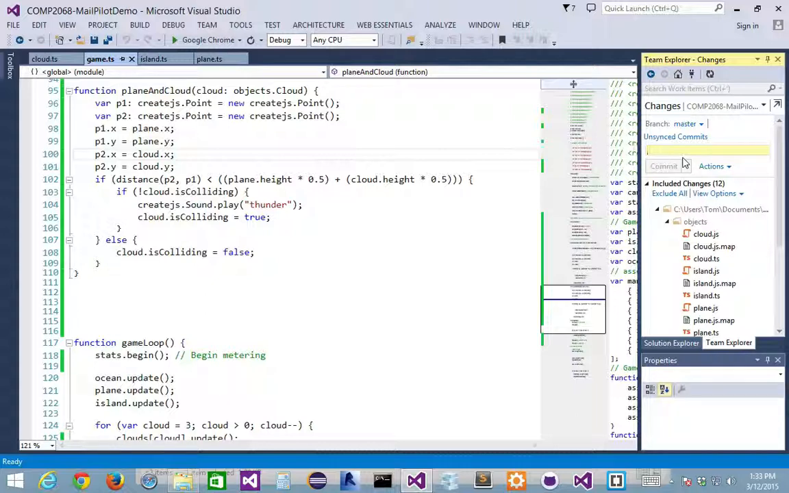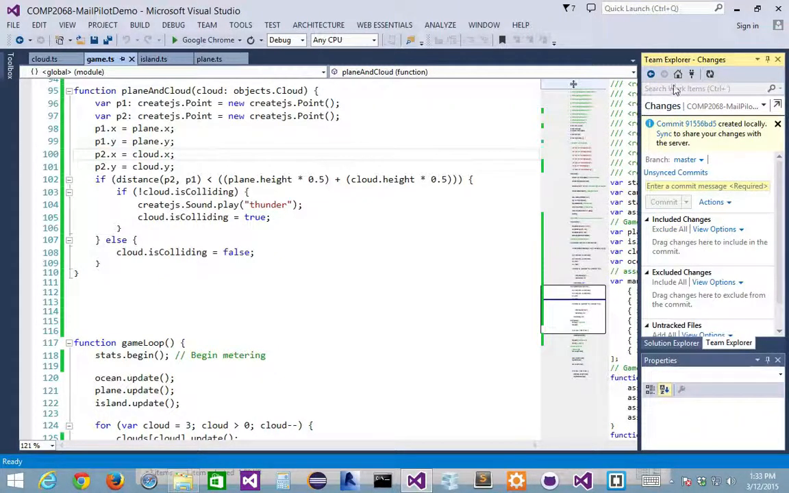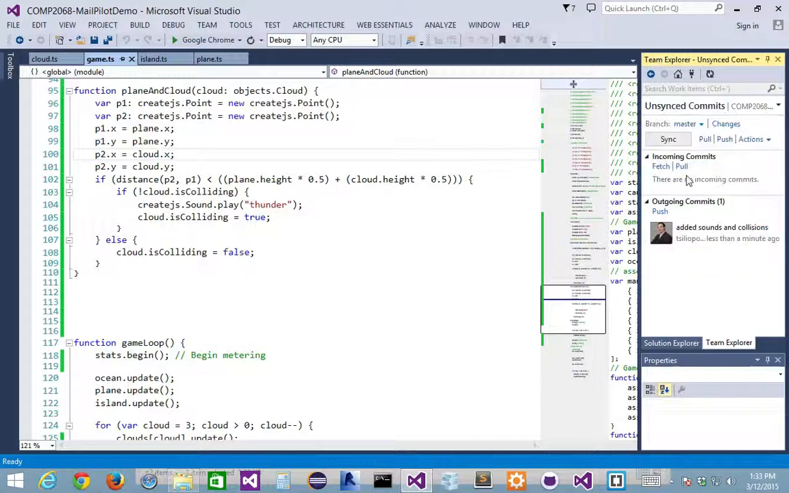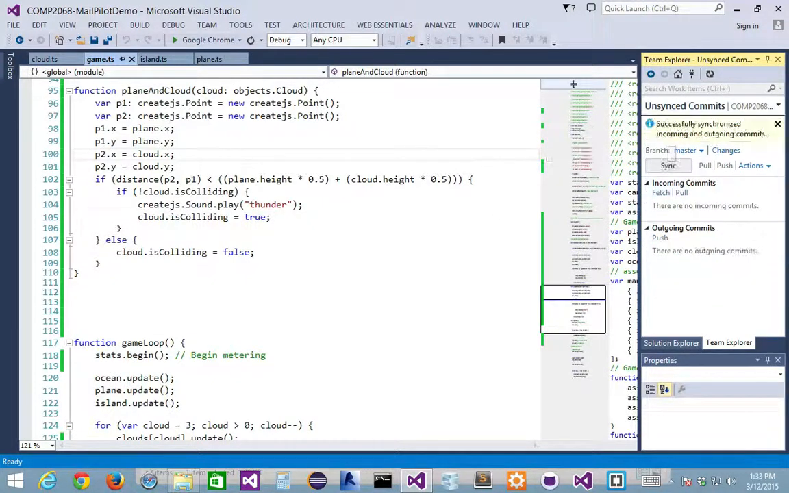That would be great. Well, not really. Let's try this out. First let me commit: added sounds and collisions, right? And I'm going to go home, and I'm going to go unsync commits and sync, right? And once I've done that, now you guys have what I have.